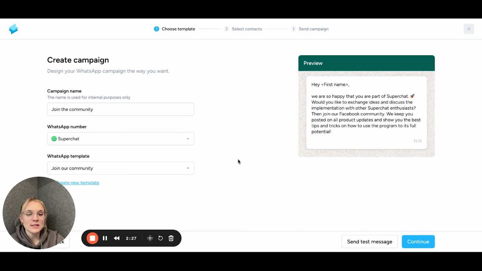So this one is quite simple because I'm just making sure that everyone that has opted in for our newsletter is aware that there's also a SuperChat Facebook community, which you can check out. But basically you can be as creative as you want to here. You can also have the quick replies, call to action button. So you might want to direct people onto your website or you want to get a response from them. So you can definitely check this out here.